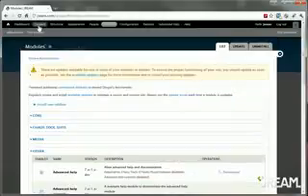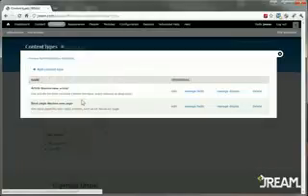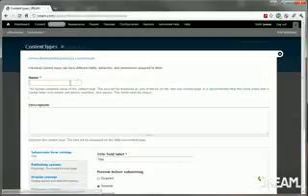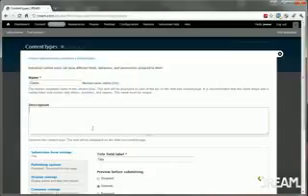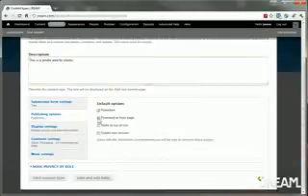If I went to Structure, I'm going to create a new content type. Here's two content types, but let's say I made one that will be for clients only. I'll call this clients. This is a private area for clients. And what I want to do is change a couple settings.